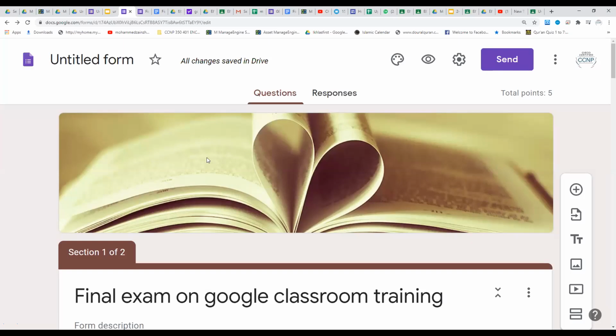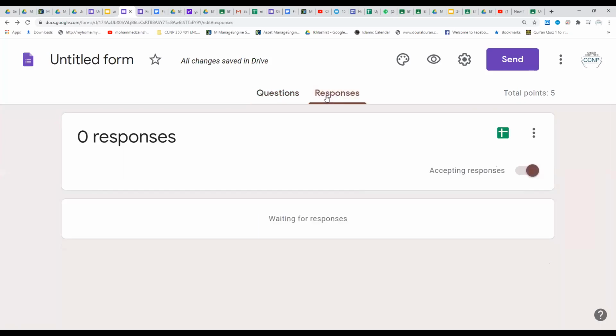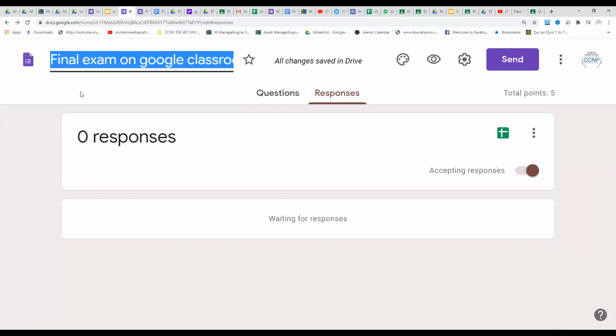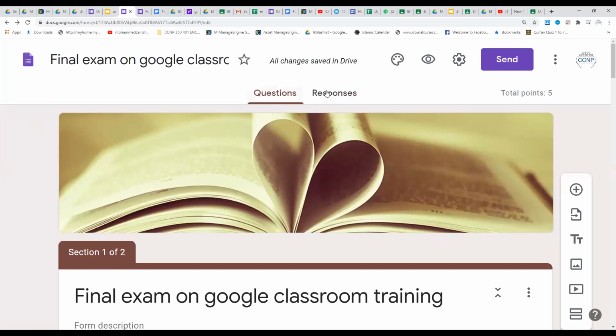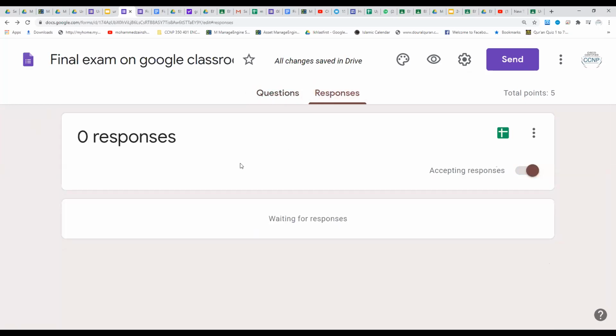and send the copied link, the exam link, to our students. So this is the final exam. Let me give you this link and just fill it according to what we learned so far, and we'll try to work on the response, how the response is going to be managed and exported into Excel.